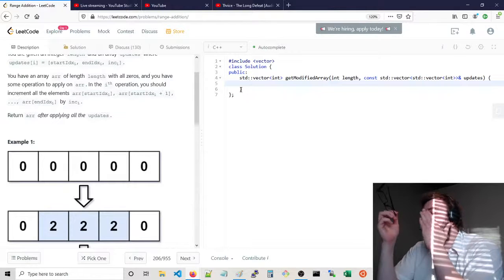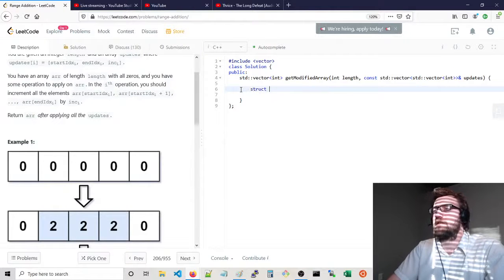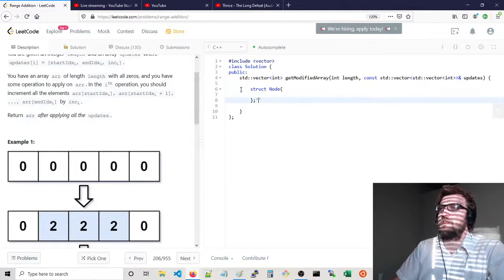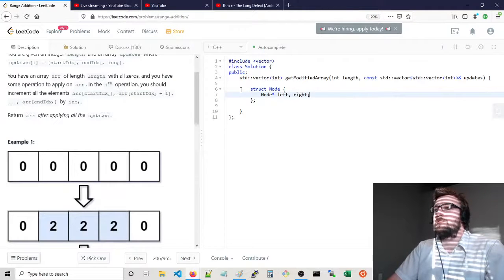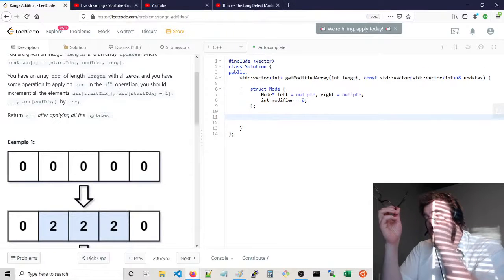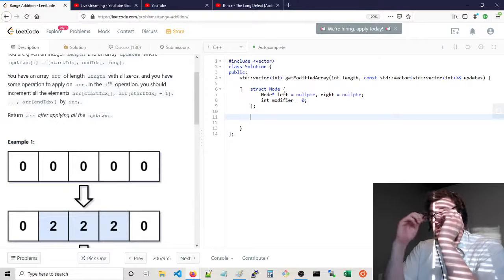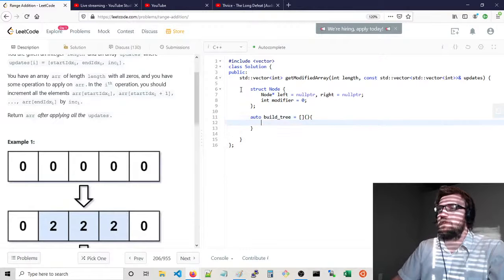Well, we could use a node class. We'd start with a node struct, inner class, and you'll have a node pointer. There's the left and the right child, which are both null pointers initially, and then there's a value modifier. Starts off at 0, and to build the interval tree, I'll just write this auto build tree recursively.